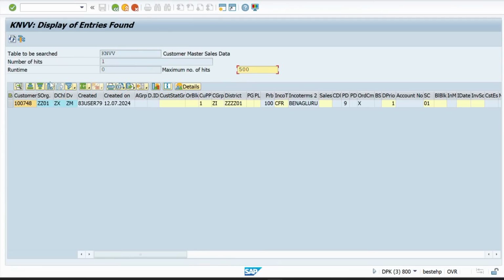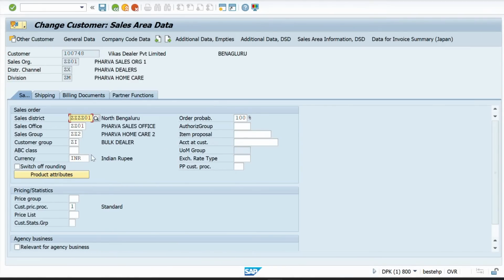See, now you will get a list of values. See, this customer, the customer group of this customer is ZI. So this is how you can have a list of customers for which the customer group is assigned as ZI, and ZI represents a bulk dealer.